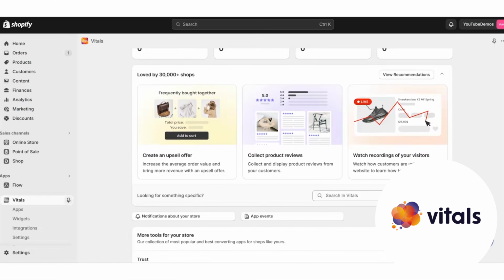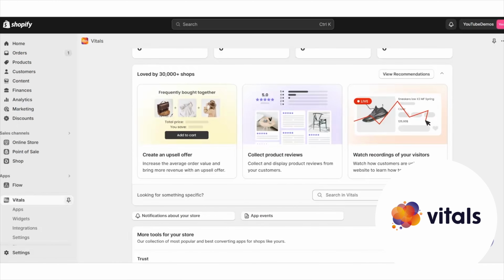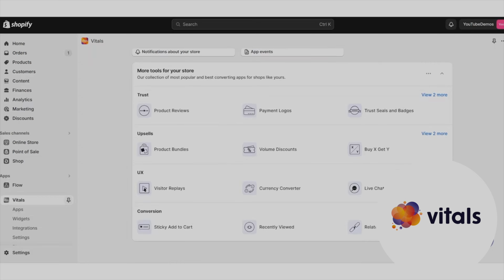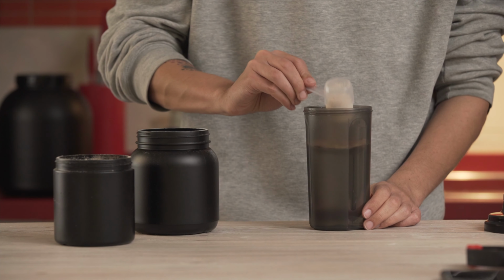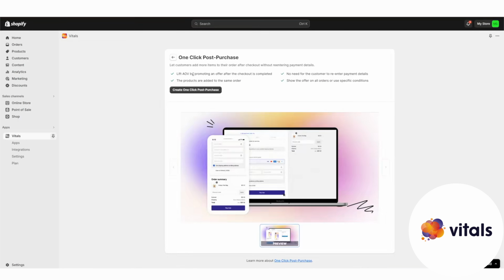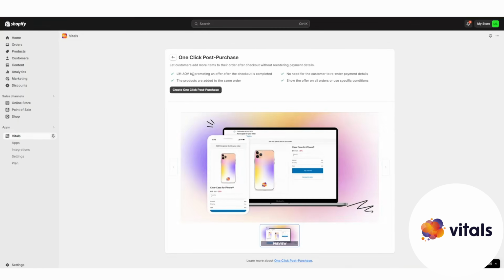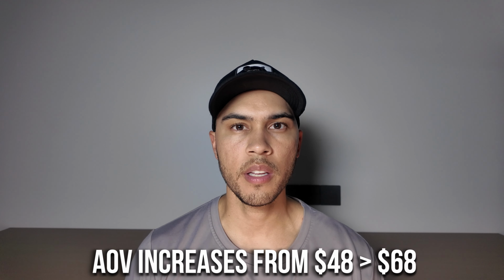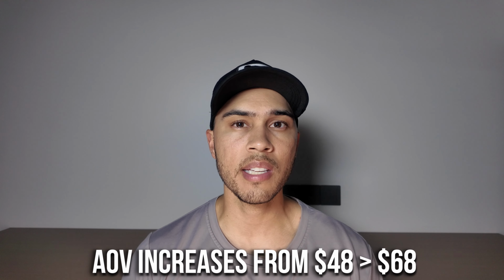Here's a real-world scenario. Let's say a Shopify store selling supplements installs Vitals. They add frequently bought together for protein powders and shaker bottles, a free shipping bar at $75, cart upsells recommending vitamins, post-purchase upsells, offering workout guides. Within a month, AOV increases from $48 to $68. That's a significant revenue boost without increasing ad spend.